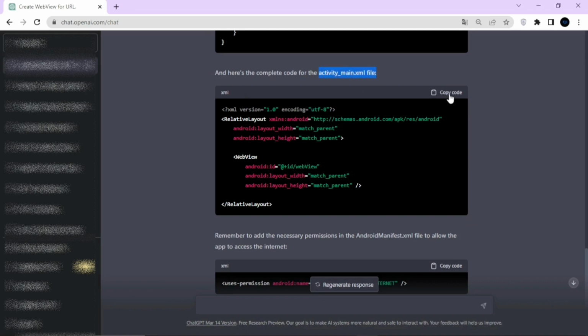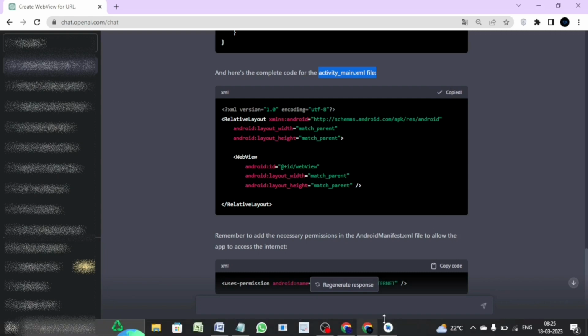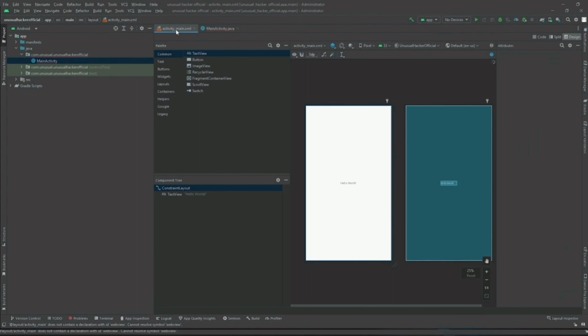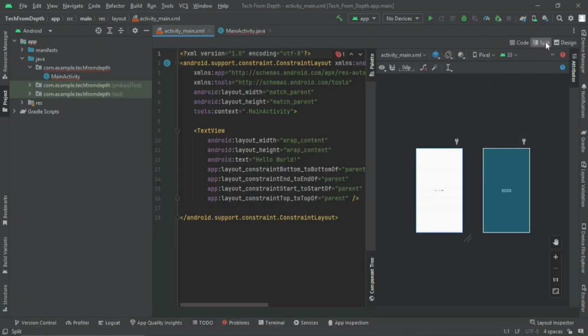So I will open Android Studio again. Here, you can see that the activity_main.xml file is showing, but there is no option to paste the code here. So I will click on the Split option, and now we can see the interface and code both showing here. So I will paste the new code here.